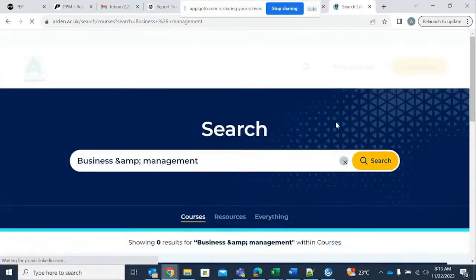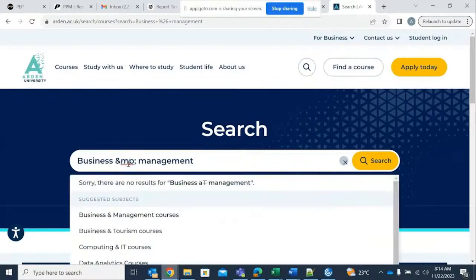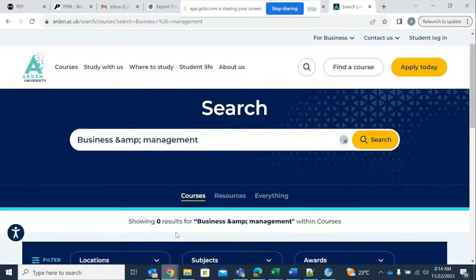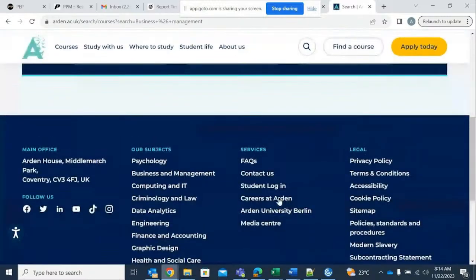The moment I click on search, this is an ampersand symbol, and we usually call it "and", but its particular name is ampersand. In place of this ampersand, somehow we have got amp and semicolon by default, and it shows zero results for business, ampersand, amp, semicolon, management within the courses. So we have got this irrelevant thing which is not right.